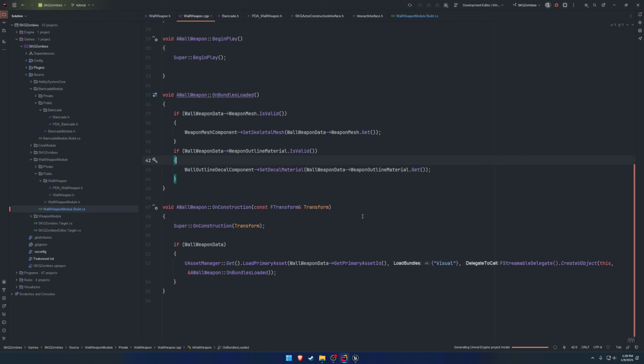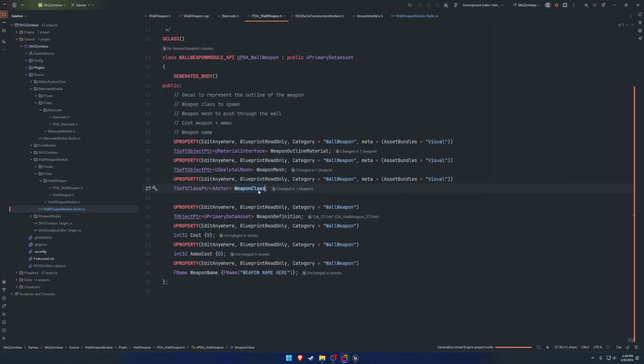Likewise, what we're going to be doing when we do the interaction is we are going to grab the weapon class from the data asset. We are going to do a spawn actor, and then we need to tell basically the weapon class what definition to use. So we're going to be passing in this weapon definition.